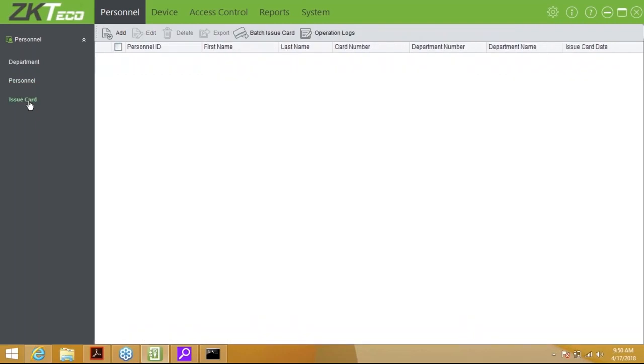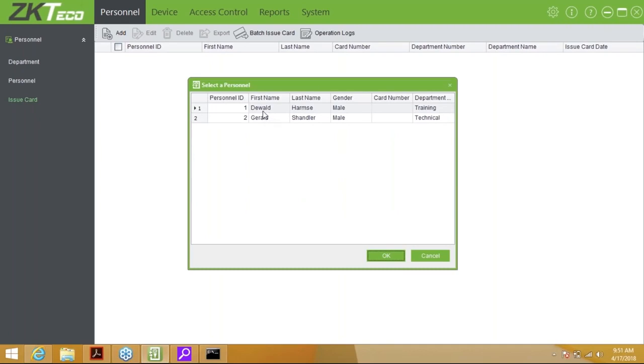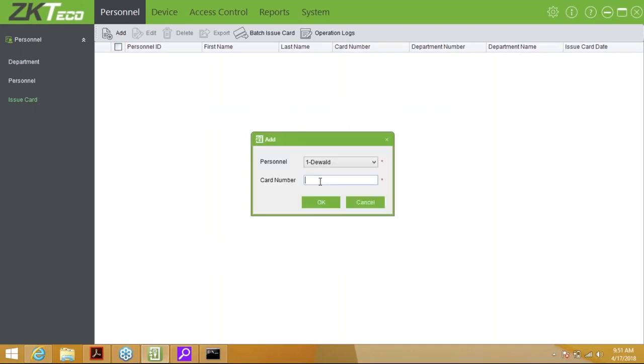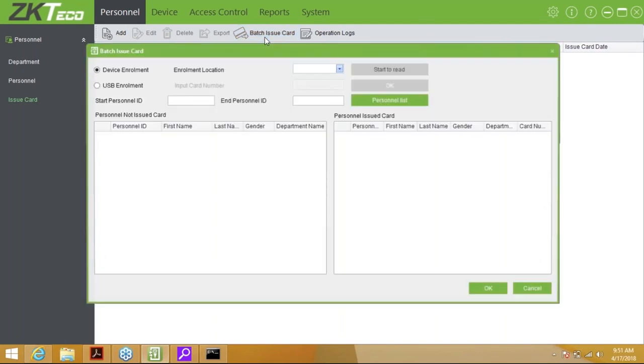Then you have issue card. Just to add a card to a user, you can go ahead and select a user, and then as soon as you swipe the tag on a tag-on reader, it will pull the card number through to the software. Or if you don't wish to do it like that, you can use the batch issue option, which you can use with either a device or a USB enrollment.